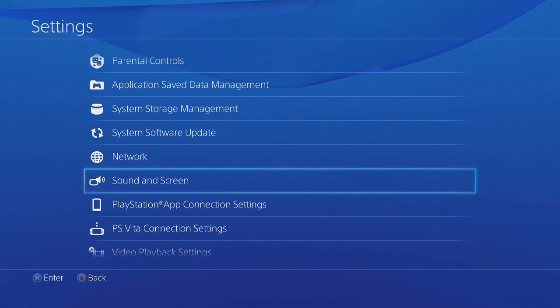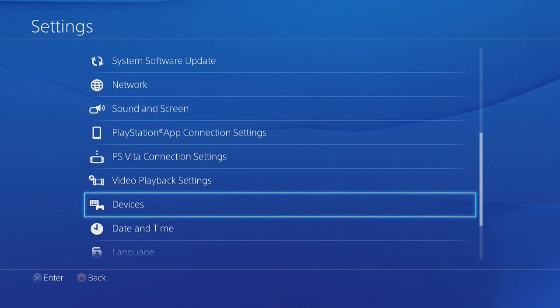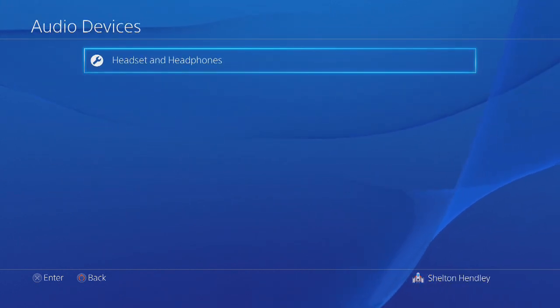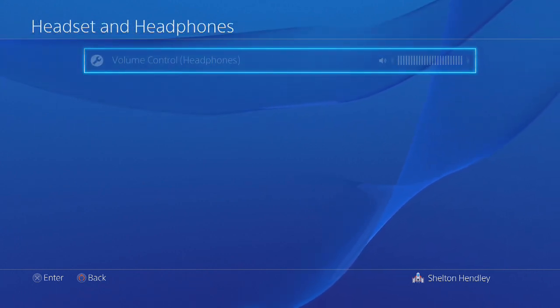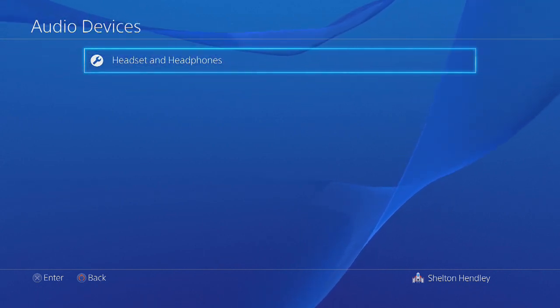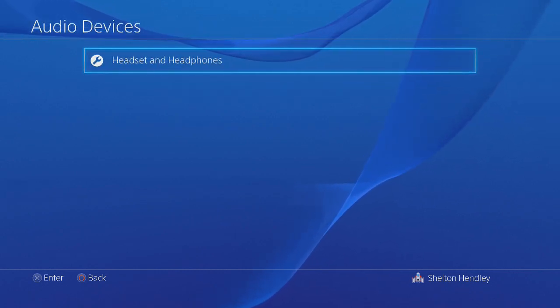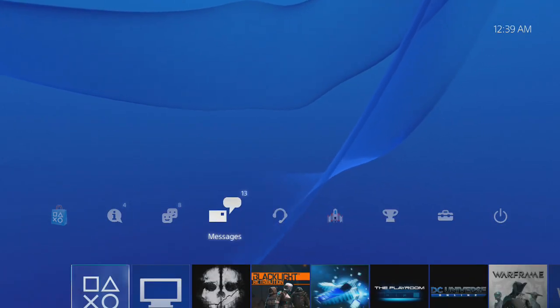If you want to change the volume of how people sound in your headset, you go to Devices, go to Audio Devices, and then Headset and Headphones, and you can adjust the sound of how loud your teammates sound when they talk into the chat, into your headset, because sometimes I've accidentally had this bar all the way filled up, and they're actually too loud in my headset, and I couldn't actually hear the game volume. So yeah, just follow those settings, and you should be good.